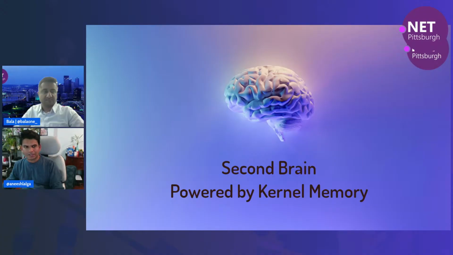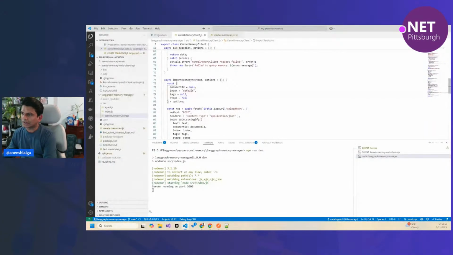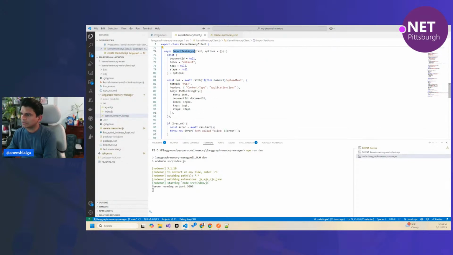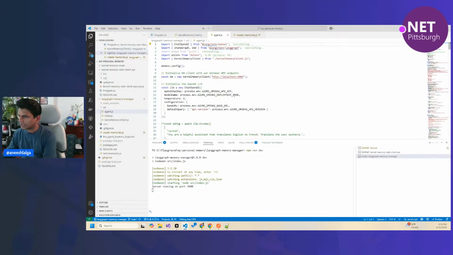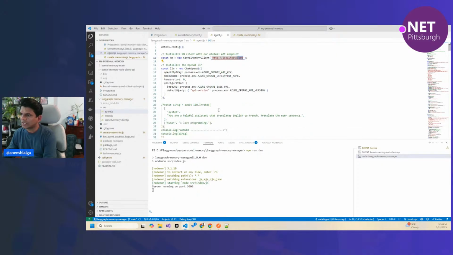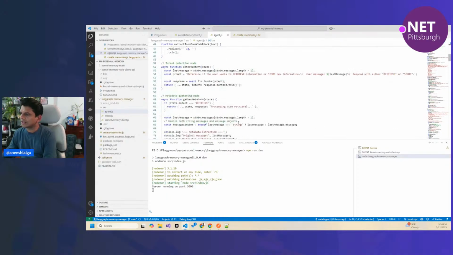You are in VS Code executing stuff. Okay, sure. So the kernel memory client JS is exactly a replica, with the same methods as the C sharp one. That's what I was saying. So, creating tags and index and document IDs and things like that. I will explain that in a bit. Now this is the LangGraph piece. It runs at this location, port number 5000.